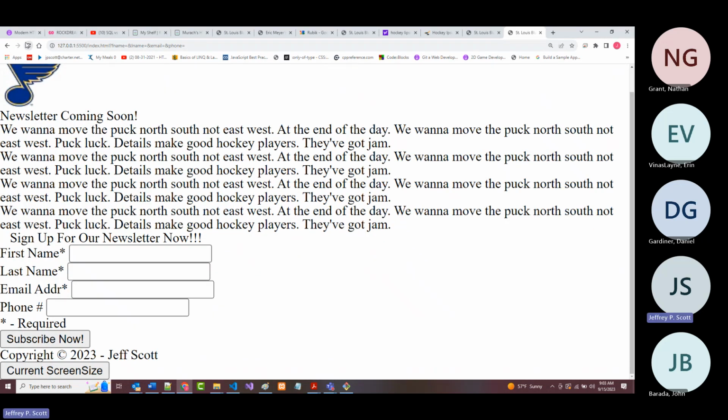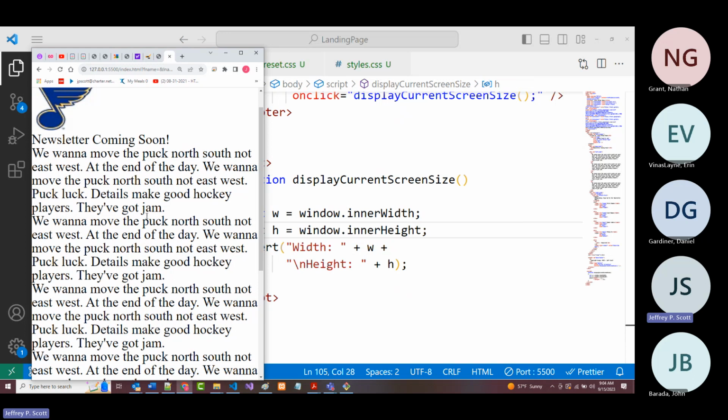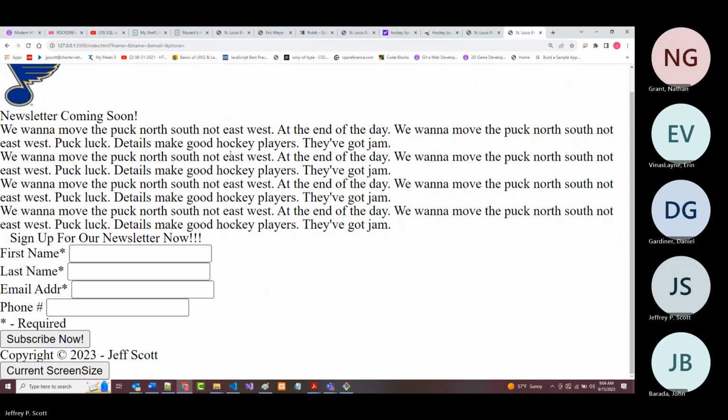All right, I'm going to refresh and I'm going to click current screen size. And it says the width of my screen right now is 768 and the height of my screen right now is 372. Now you might say, well, I don't get that. What if I made it smaller? All right, what if I came back and did something like this? All right, I know it looks like a mess, but still. Now you'll notice those numbers have changed. All right, so I have been able to do a little bit of programmatic manipulation, for lack of better words.